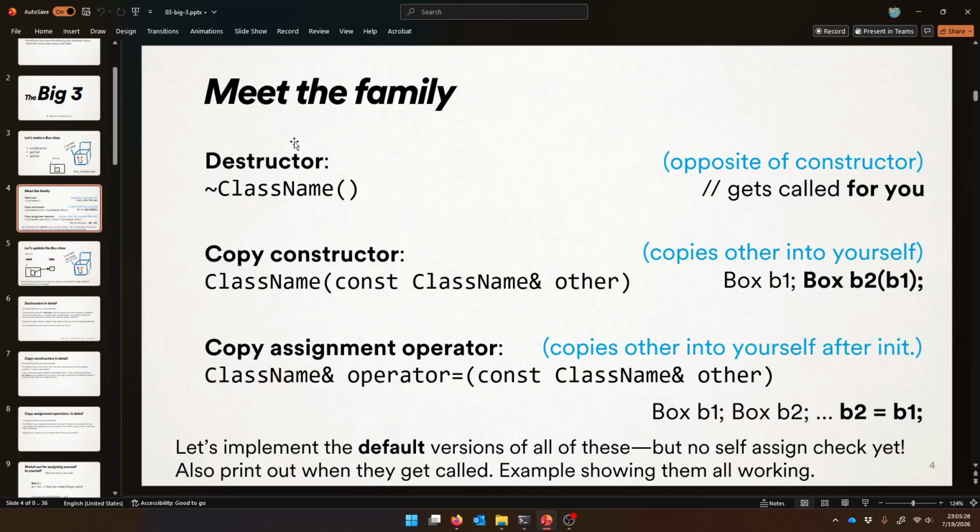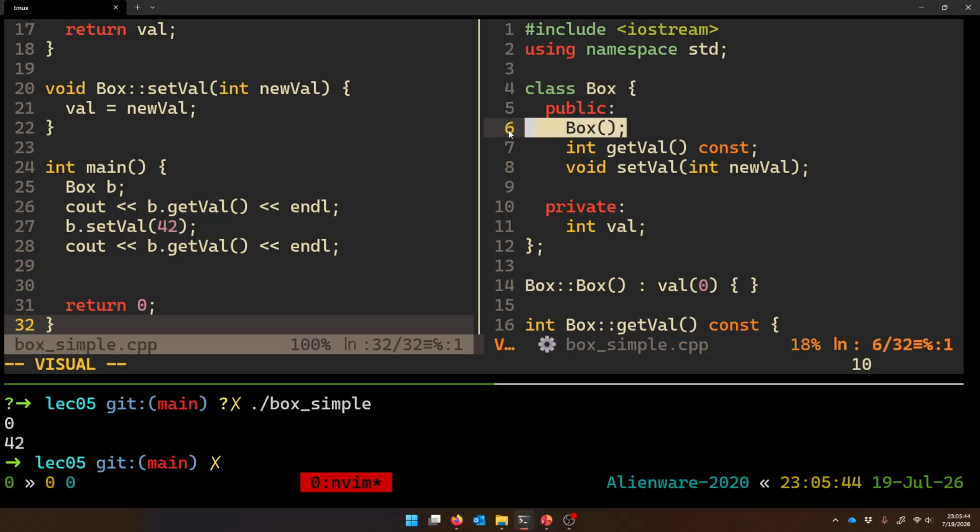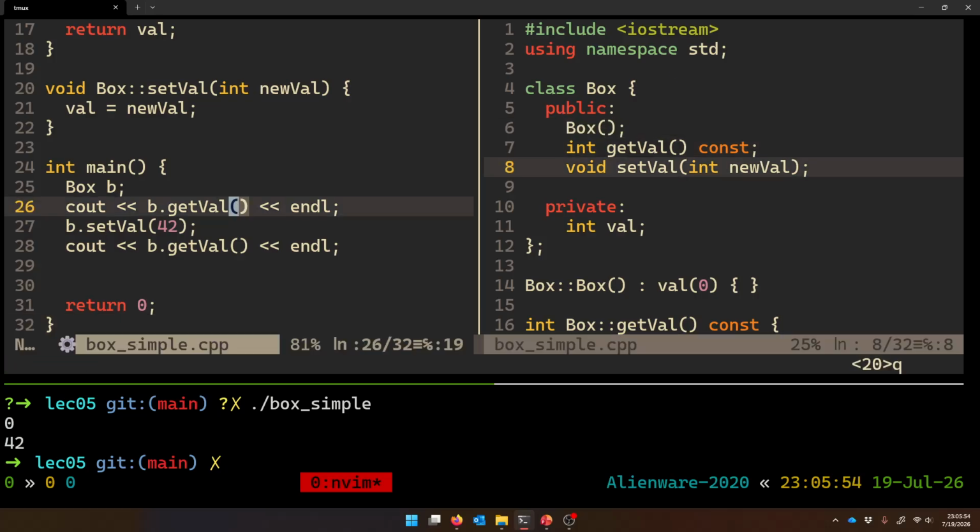So this is the family. This is the big three: the destructor, the copy constructor, and the copy assignment operator. And I like to show you the default versions of all of these. Remember that there's such a thing as a default constructor. We talked about that. If I don't make a constructor, one will be made for me, and it will construct all of my member variables using their default constructors. So this is coming back finally when I said those weird words. Now's the time.